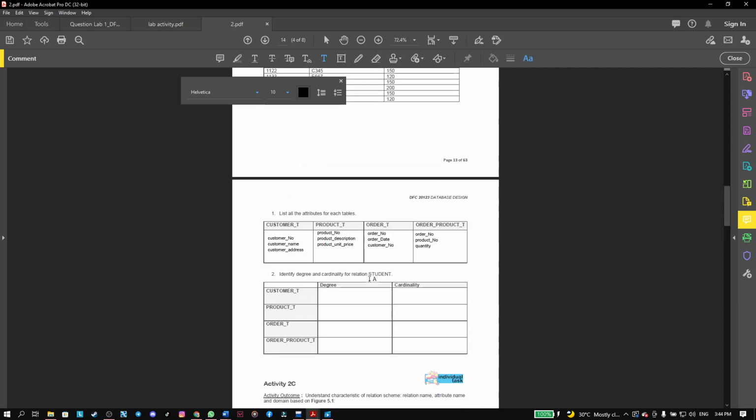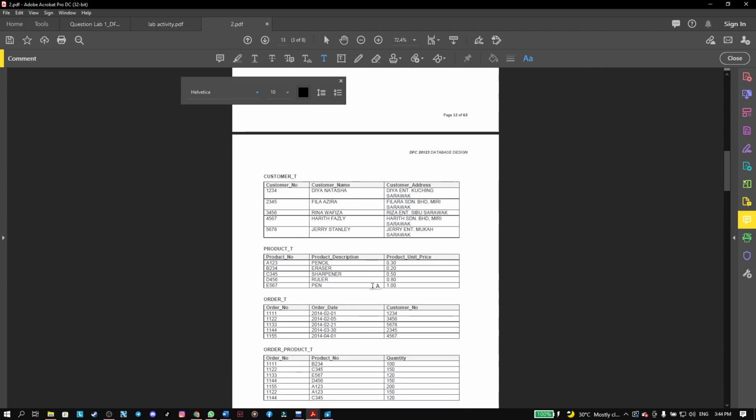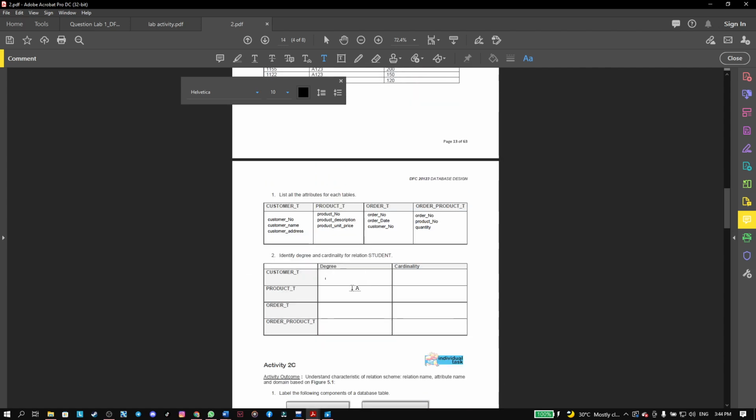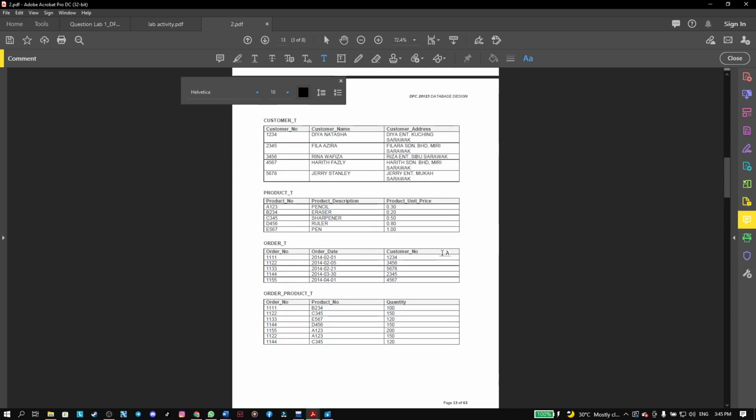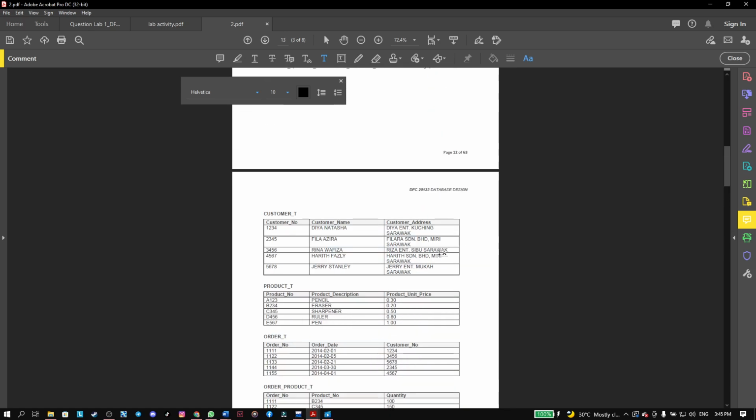Yang tak ada foreign key just slash ya madam. Kalau tak ada foreign key tak payah update lah. Oh, baik madam. Kalau tak ada primary key pun tak payah buat. Baik. Yang ada je buat.